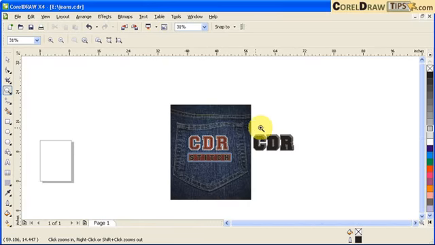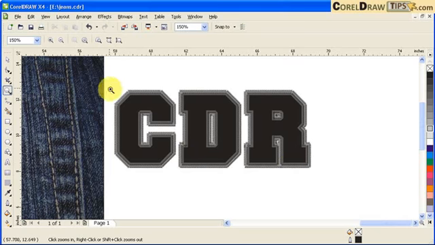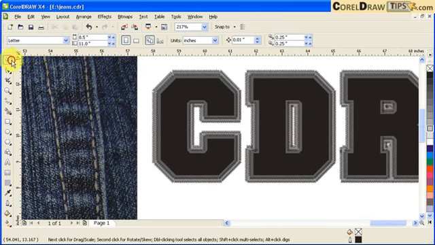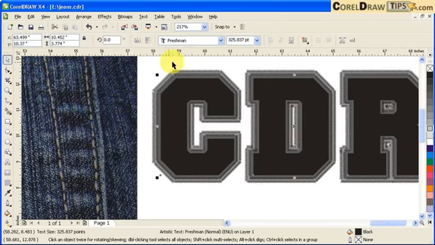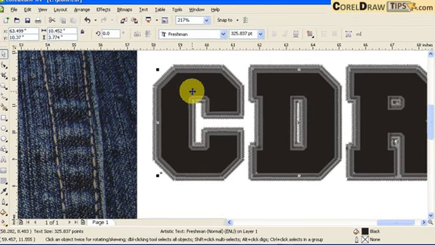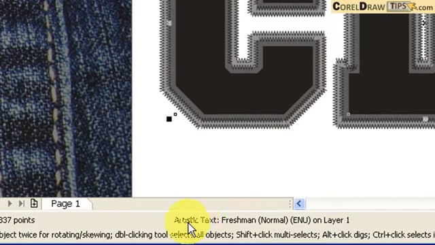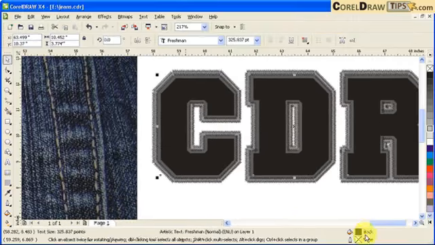So what I'm going to do is zoom in here, and click on the text. That is still a text, the black text. You know the text is selected because in here it says artistic text, Freshman is the font, and it's black.